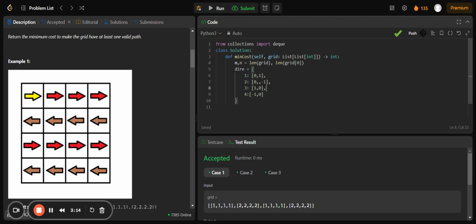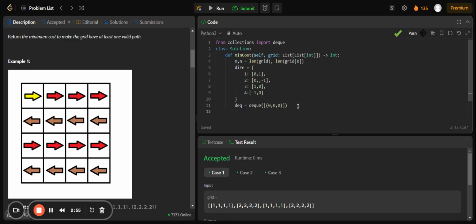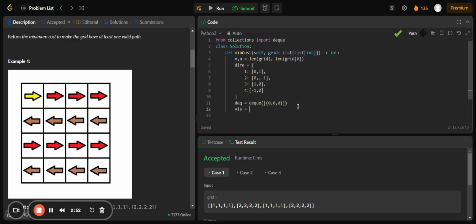Now after putting the directions, we have to create a dq with which we can track the cost. The dq holds the cost first, the x coordinate second, and the y coordinate third. Now let us get into the main code, which is the visited array. If we visit that node, we will put true in it.